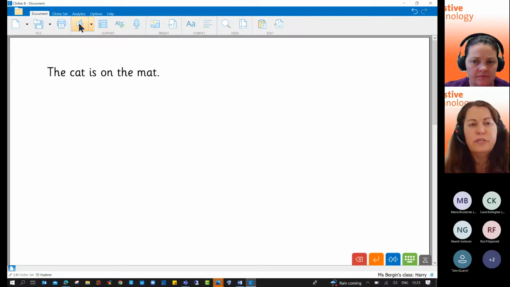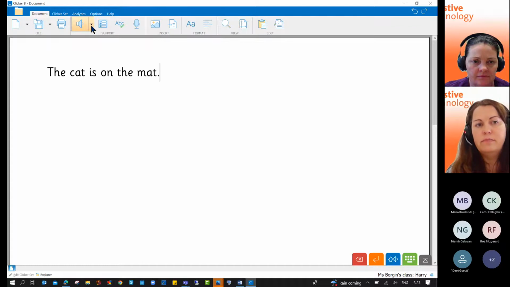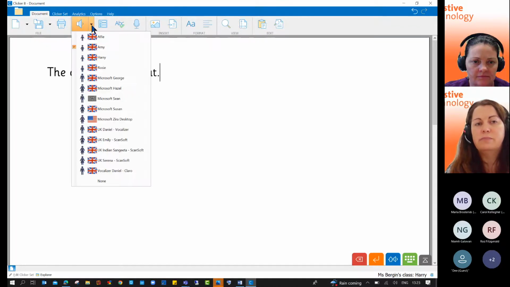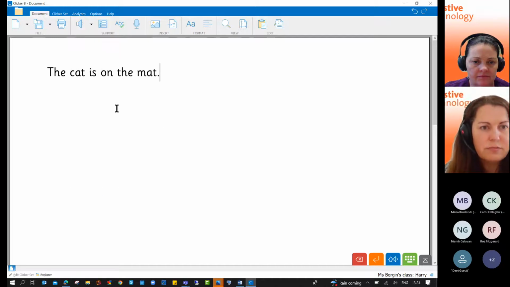You may want to change the voice. If you want to change the voice very quickly, the little drop down arrow here beside the speaker icon will allow you to do that. Depending on your computer and what software you've got installed, you might have a different list of voices than what I have on mine. So at the moment, I've got Amy, a British voice on it. I can also skip to, let's choose a different one, Susan, let's see what she's like. The cat is on the mat. More mature sounding voice, slightly deeper in tone.